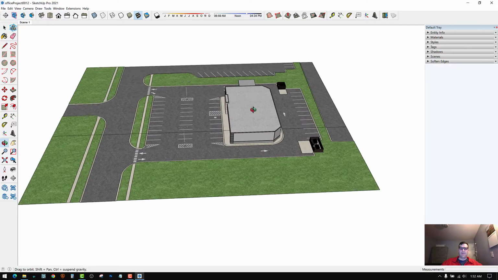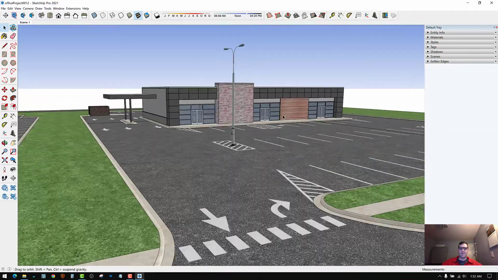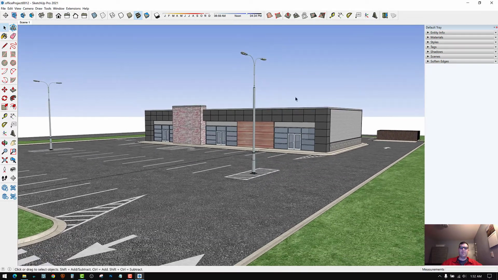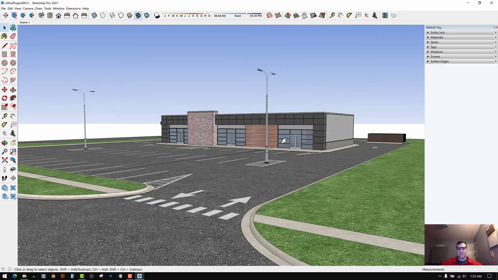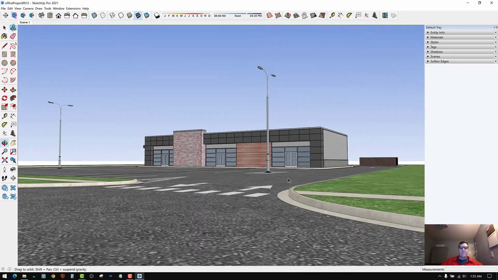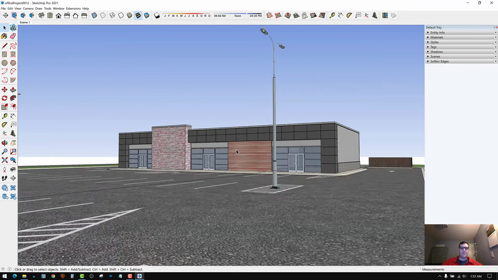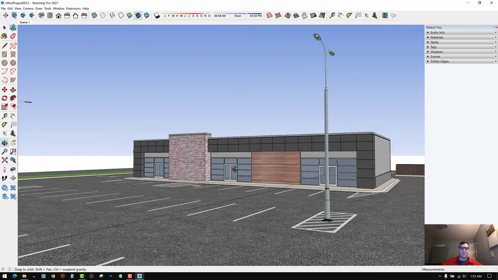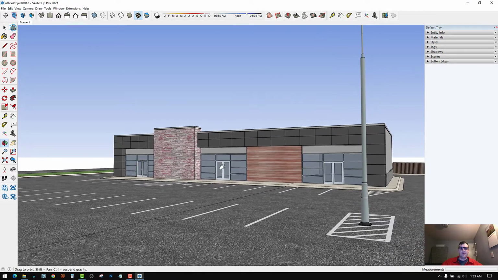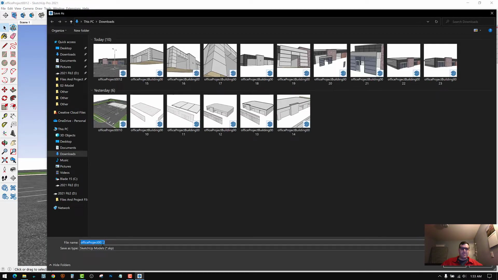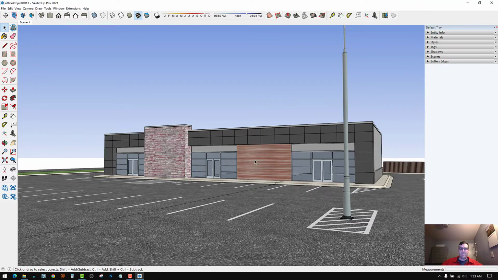So the only thing I think we have left to do for modeling this project is changing these lights, because I don't like them. I already said that. I repeat myself sometimes. I don't know why. Let's zoom in a little bit. I think I saw the other kind of light that I like. I might just replace it and call it good for now.